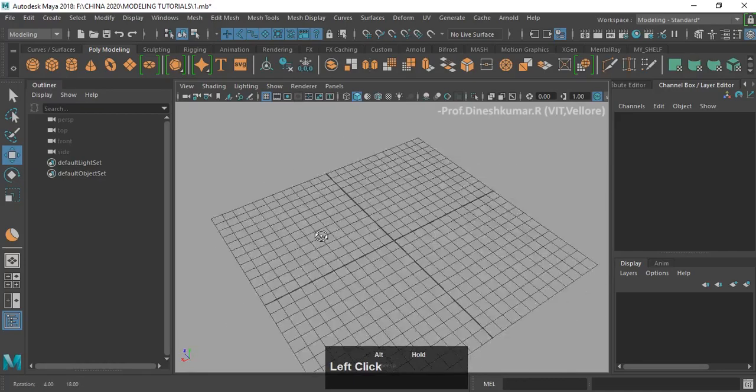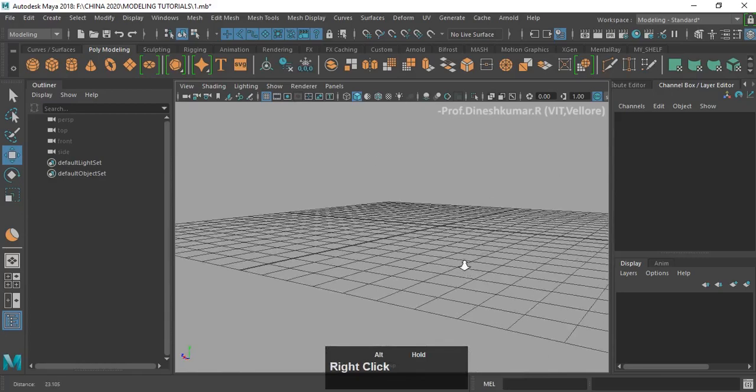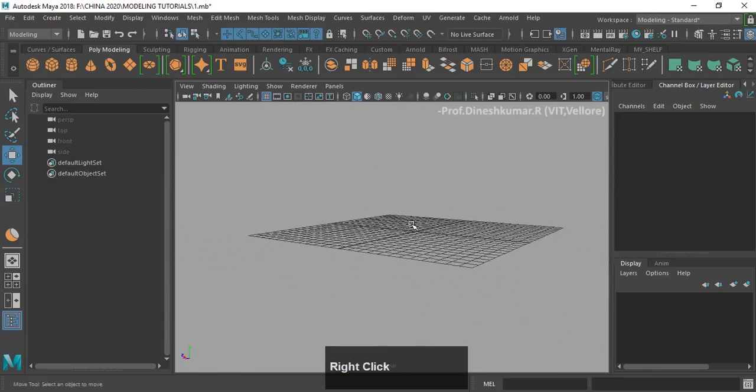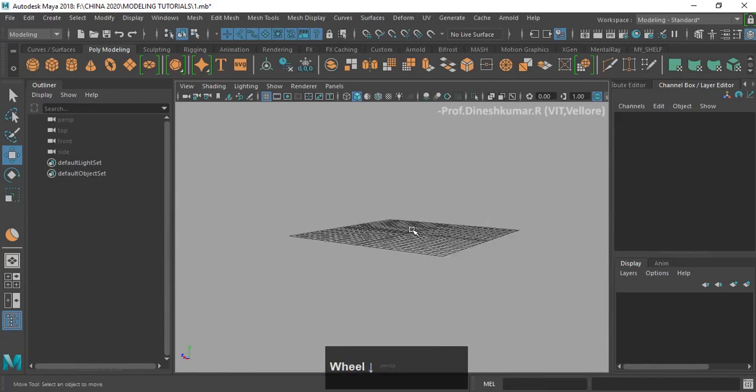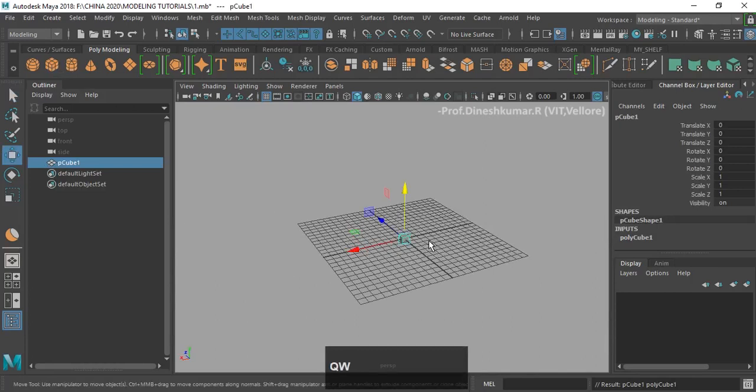Alt left click for tumble, middle click for pan and tracking, alt right click for zoom in and zoom out, or else you can just use the mouse scroll. Then you can use W for the move tool. For example, Q for selection, W move, E rotation, R scale. So I hope you remember all those things.